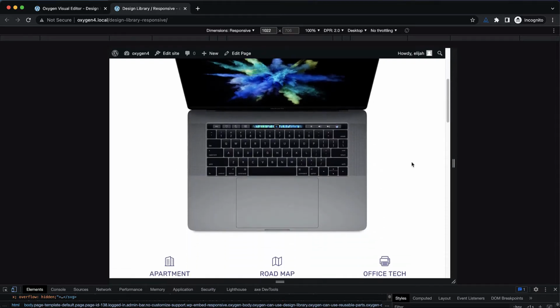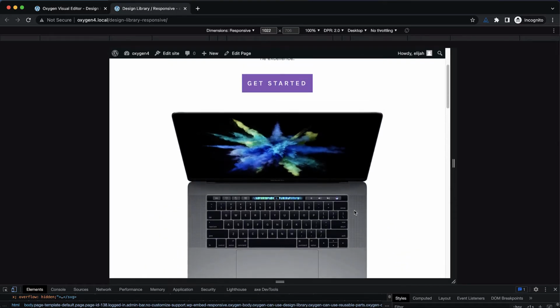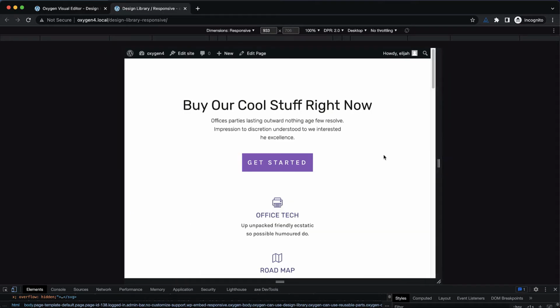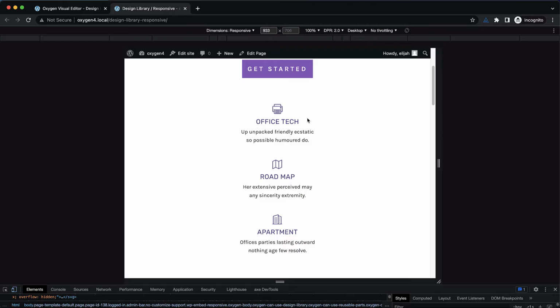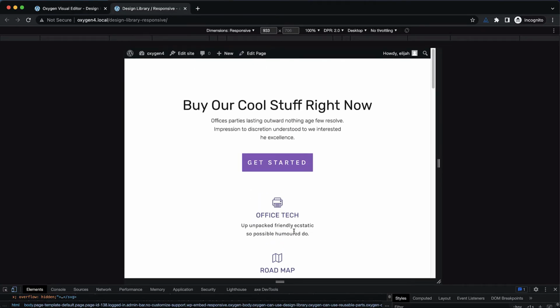And then we can see here that we still have our image in the Apartment, Roadmap, Office Tech icon sections. Let's adjust down to 992 pixels. And now we're going to see our image disappears and Office Tech is the first item in this columns element. So with Oxygen, it takes no time at all to tailor your layouts to specific device widths.